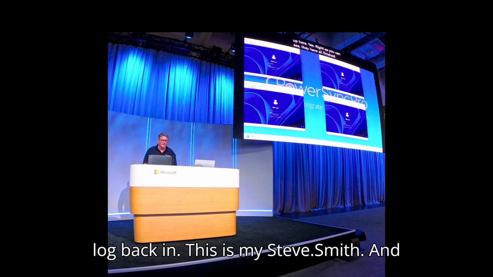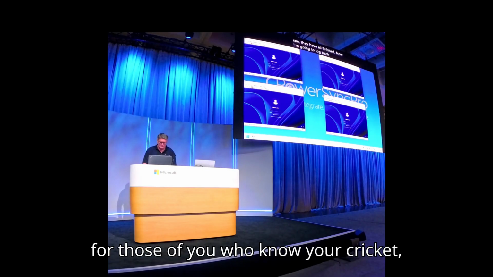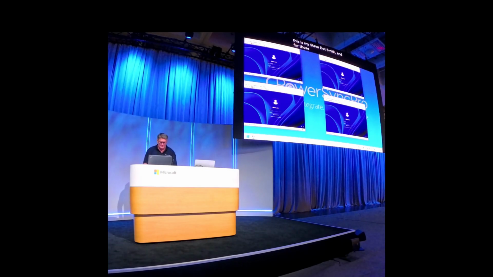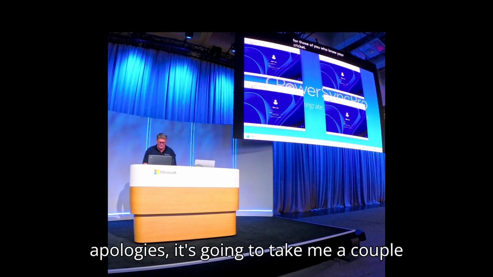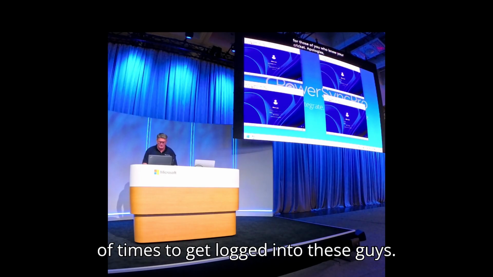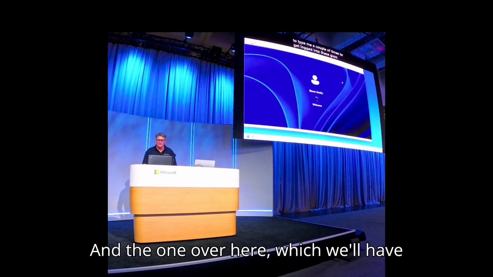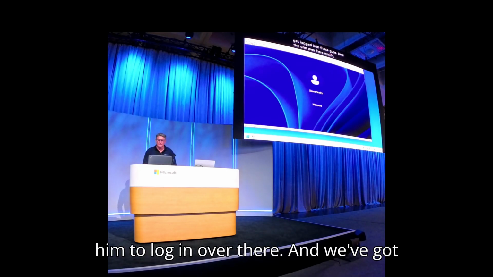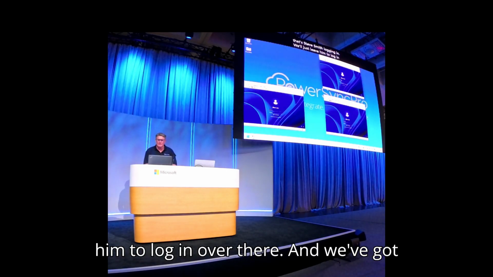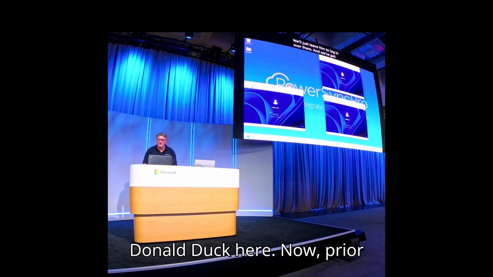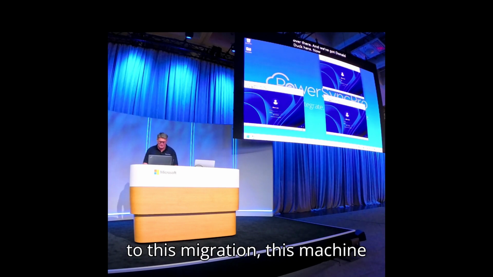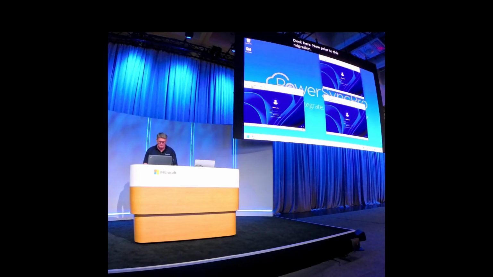Now, I'm going to log back in. This is my steve.smith, and for those of you who know your cricket, apologies, it's going to take me a couple of times to get logged into these guys. And the one over here, that's Steve Smith logging in. We'll just leave him to log in over there. And we've got Donald Duck here. Now, prior to this migration, this machine was AD joined. It is now Entra joined.